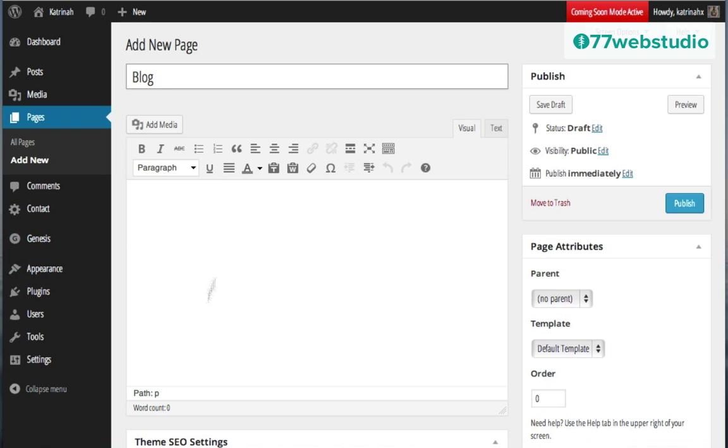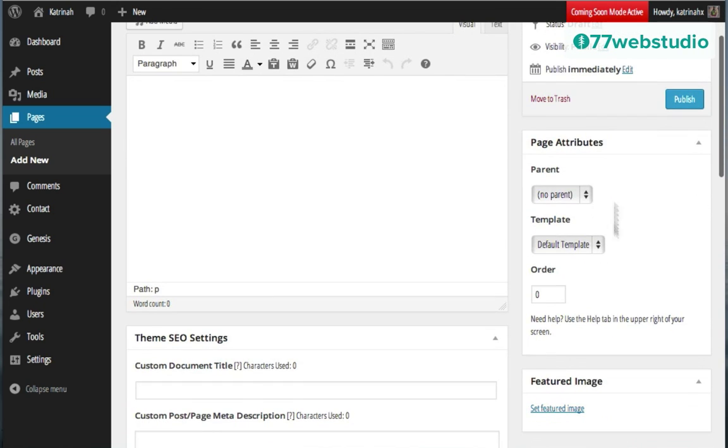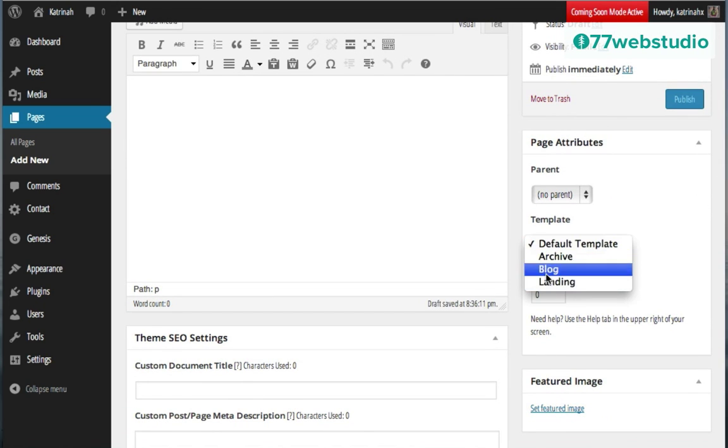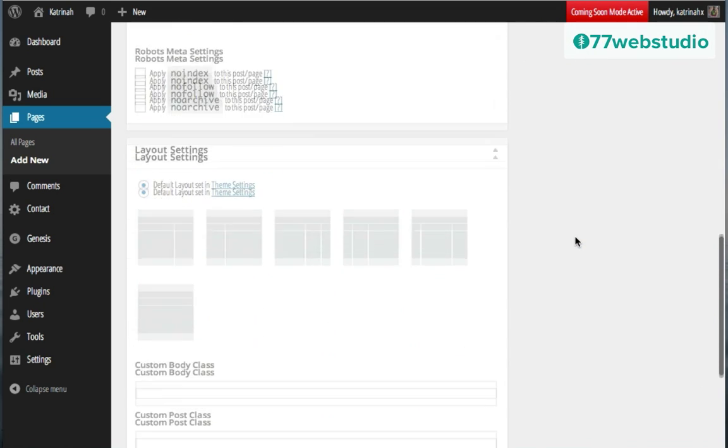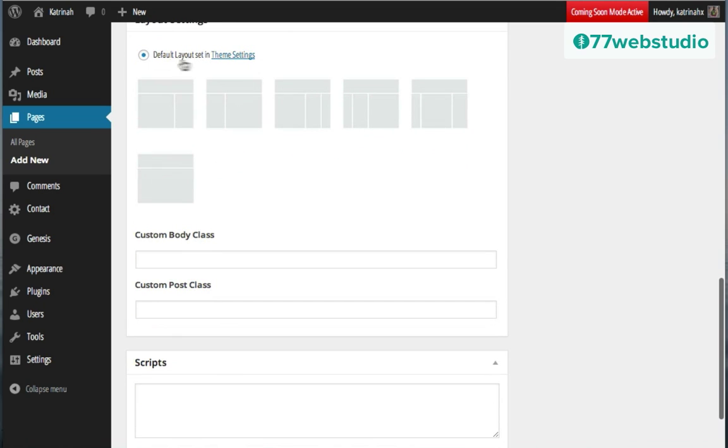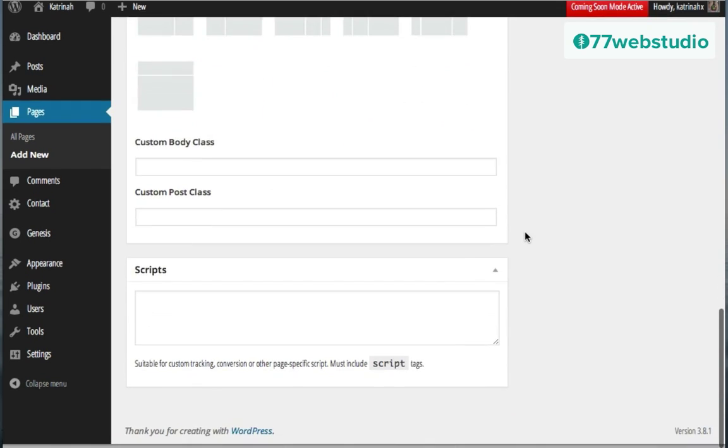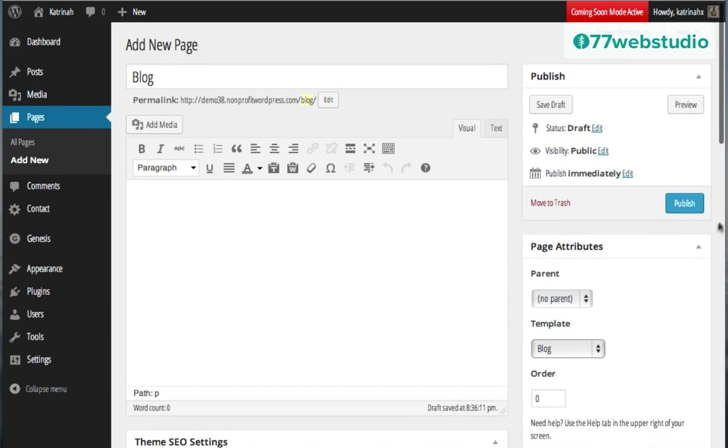I'm not going to add any content here because this page is actually going to pull all the blog posts and display them all on one single blog archive page. So I'm going to leave this all blank. On the right hand side though, where it says page attributes, the template that we need for the blog page is blog. So I'm going to click on blog here to set the blog template. Then scrolling down, everything else looks good. We're using the default layout, which is the right hand sidebar, which is perfect. And then I think we're good to go. So I'm going to click on Publish to publish the blog archive page.